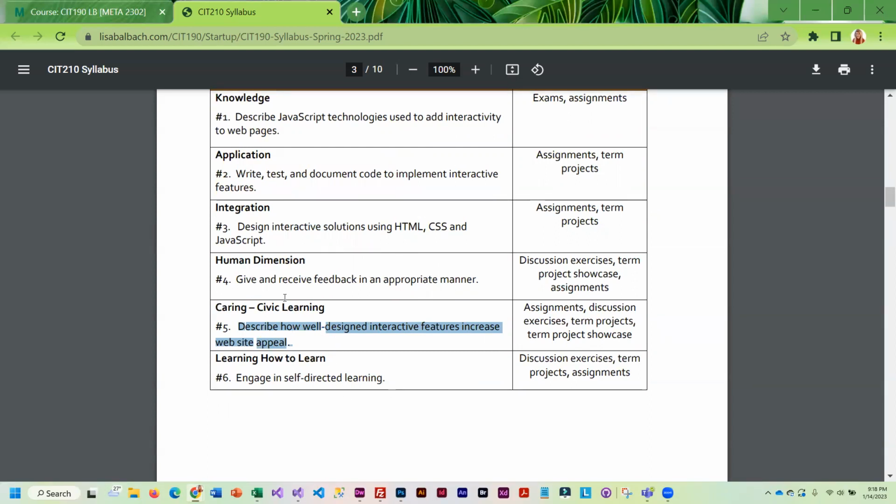So you will notice that we do have discussion forums and they are very targeted. It's not busy work. It's work that we need to do for this course, and it will make you better developers.